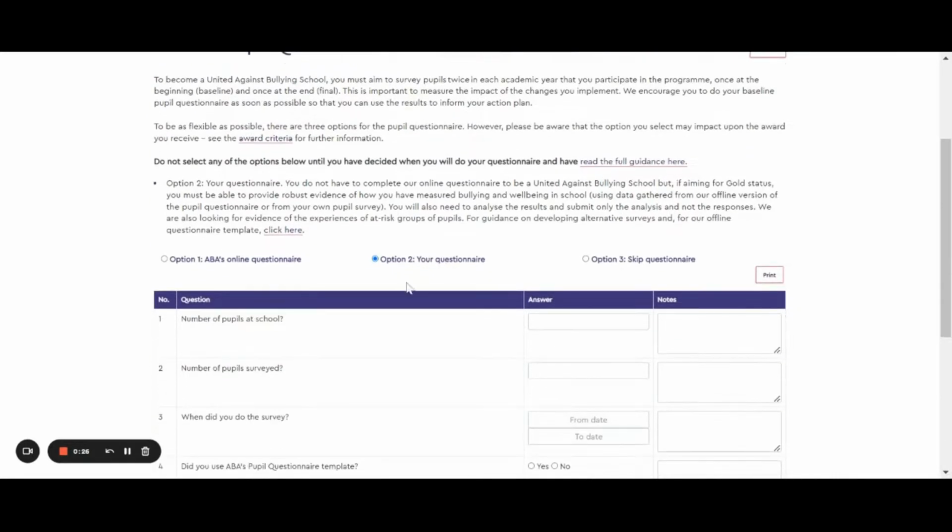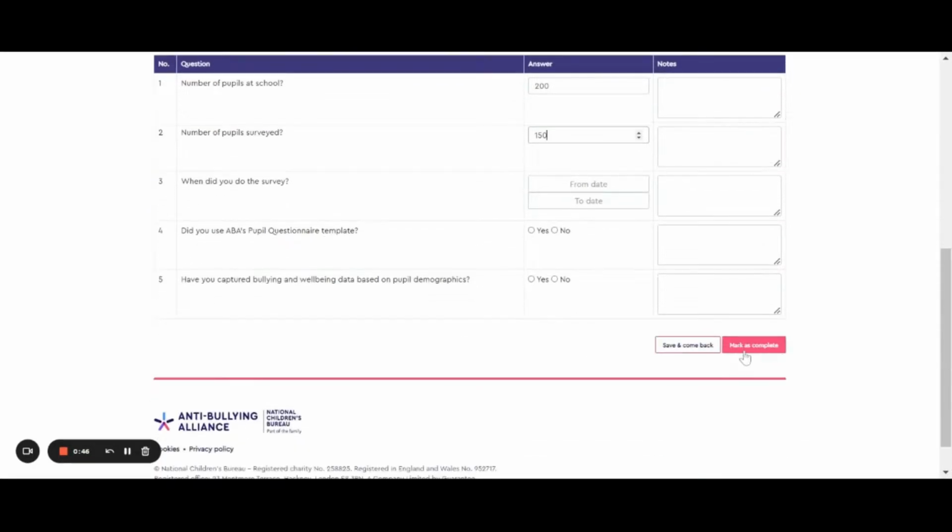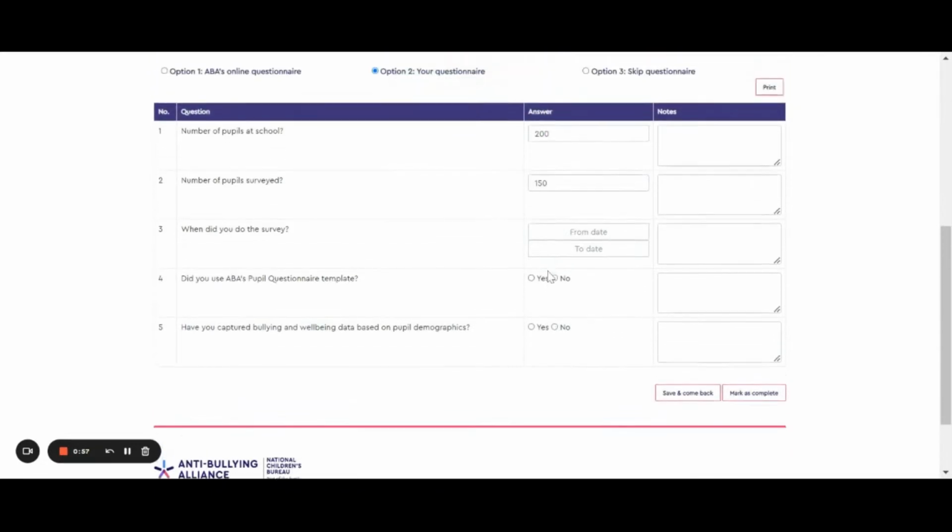Once you've completed your own questionnaire and analysed your results, you can then visit this baseline pupil questionnaire section of the hub, click on option 2, and you can see some questions will appear for you to complete, as well as a box to add notes for each section. Once you've completed each section, you can click Mark as complete, but remember, you will not be able to make any changes or go back once you select this. You can select the Save and Come Back button to save any progress if you're not quite finished.